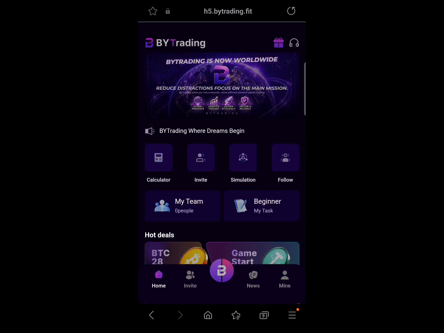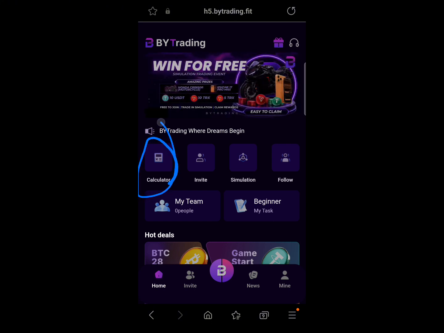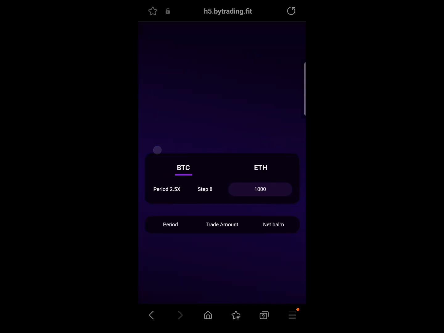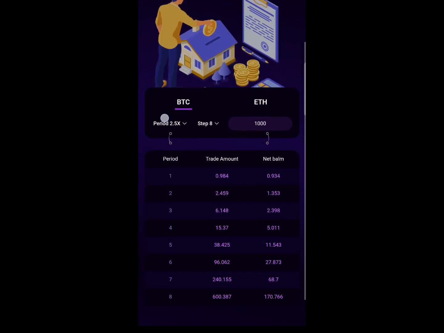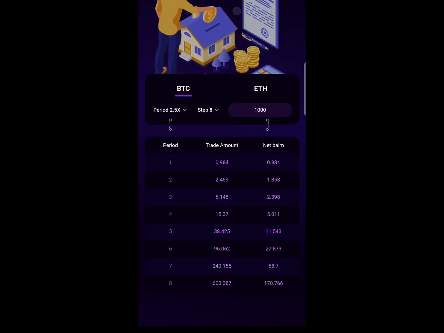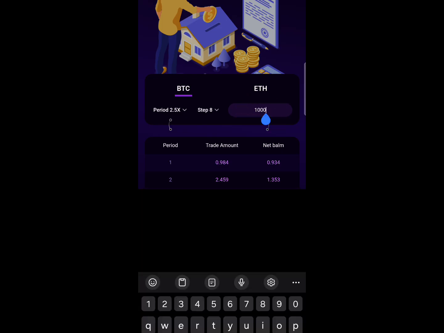Before you take a trade, what you have to do first of all is click on this calculator right here. Once you click on it, you now have to do a calculation on this. Make sure that your x is on 2.5x and it's on step 8. You can see right there, all you need to do right here is click on that particular spot and edit it.